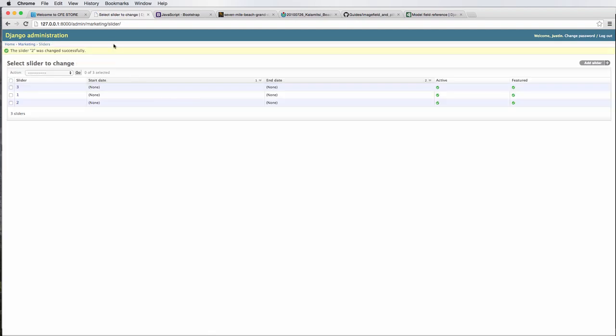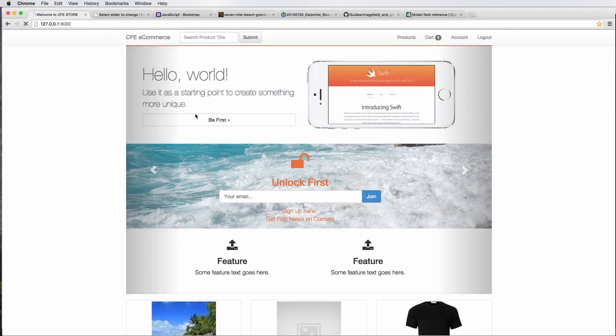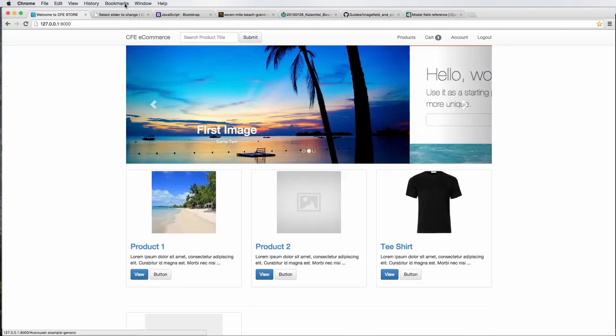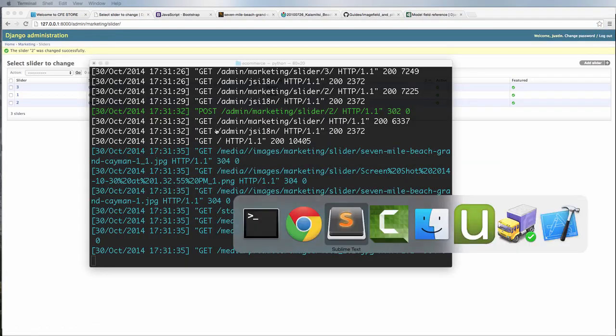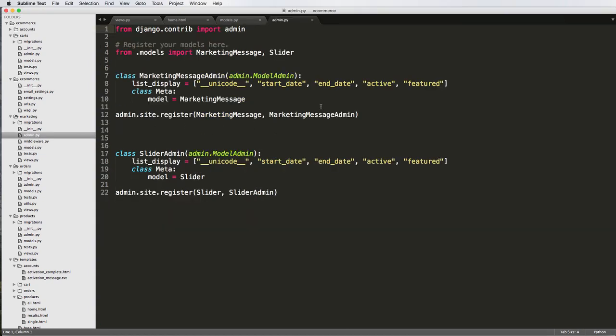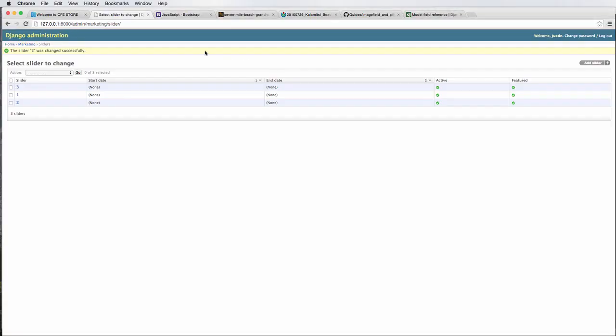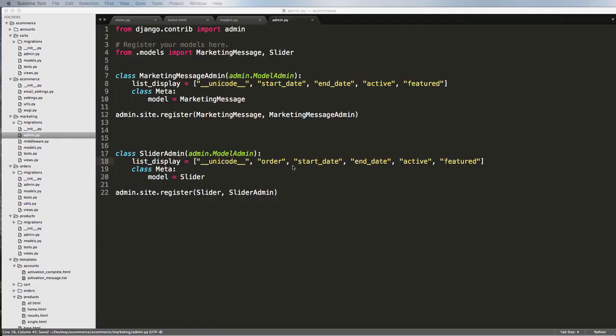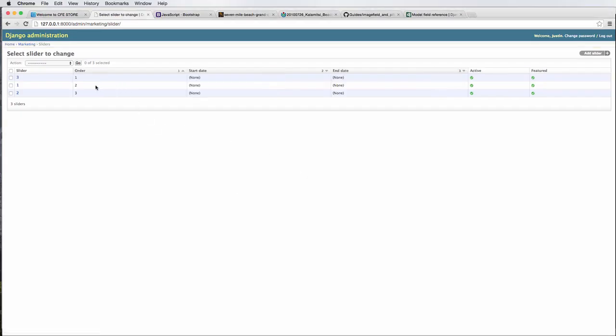So perhaps we'd want to see the actual ordering inside of the admin too. Otherwise, we will definitely see those conflicts. So let's open up the admin. And next to Unicode, we will put order. Save that. Make sure that there's a comma after it. Okay, good. Now we see ordering. Great. So now it has an ordering.